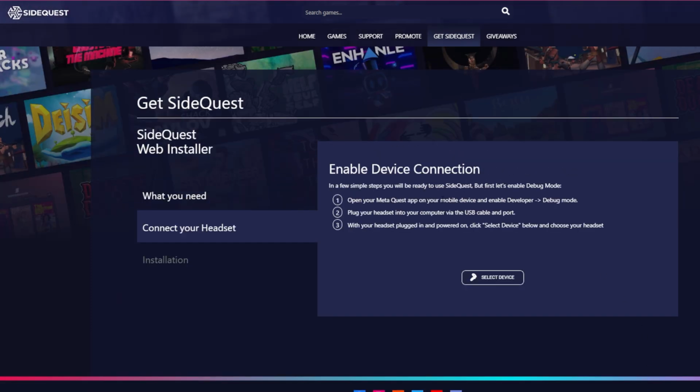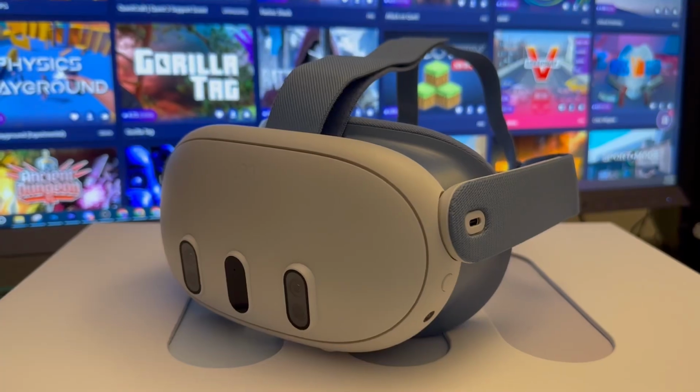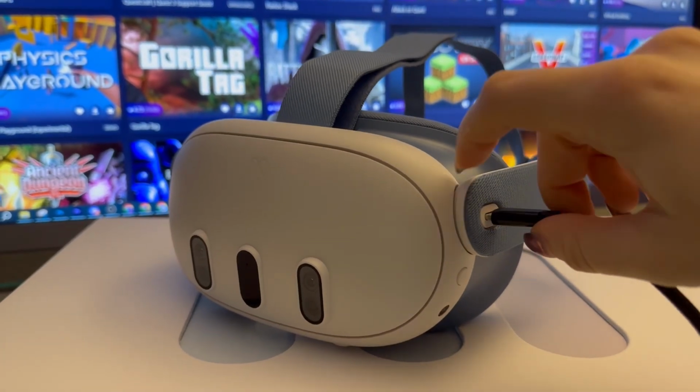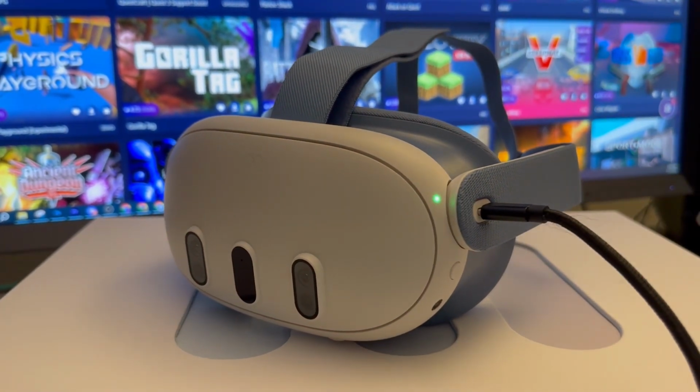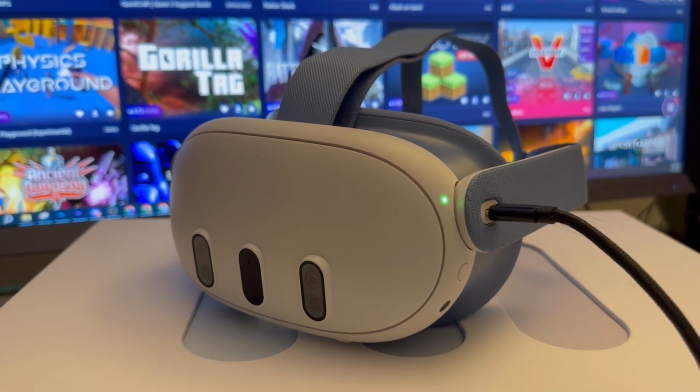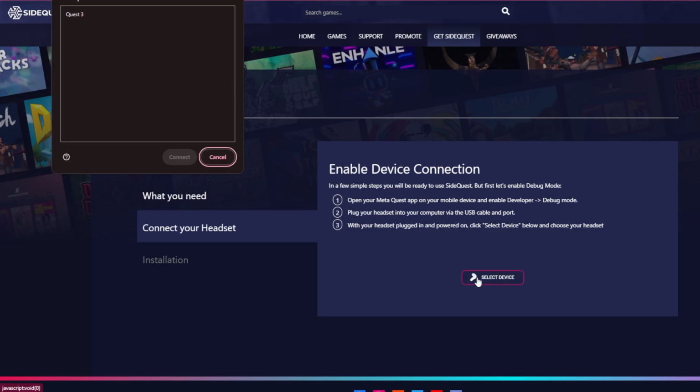Use your USB cable and connect your Quest to your PC. Again, you can use the cable that came in the box or any other one, but make sure that you're using a data cable and not just a charging cable. Then, click on Select Device and choose your headset in this pop-up window.